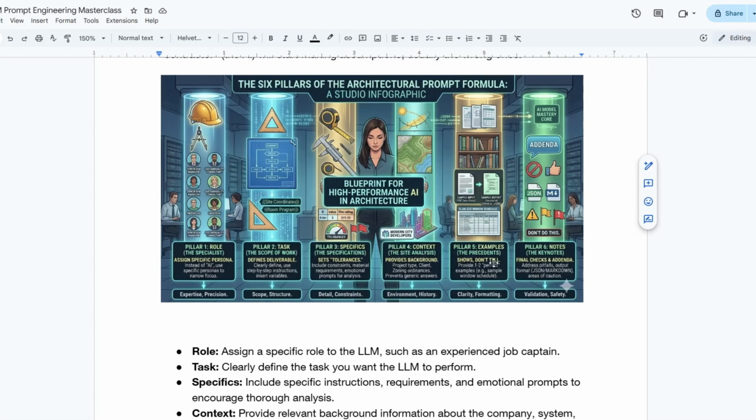All right, now we're going to go to 5. Pillar 5 is very important because it's examples. In 5, think about it as you giving it examples that you know have been working for you perfectly.